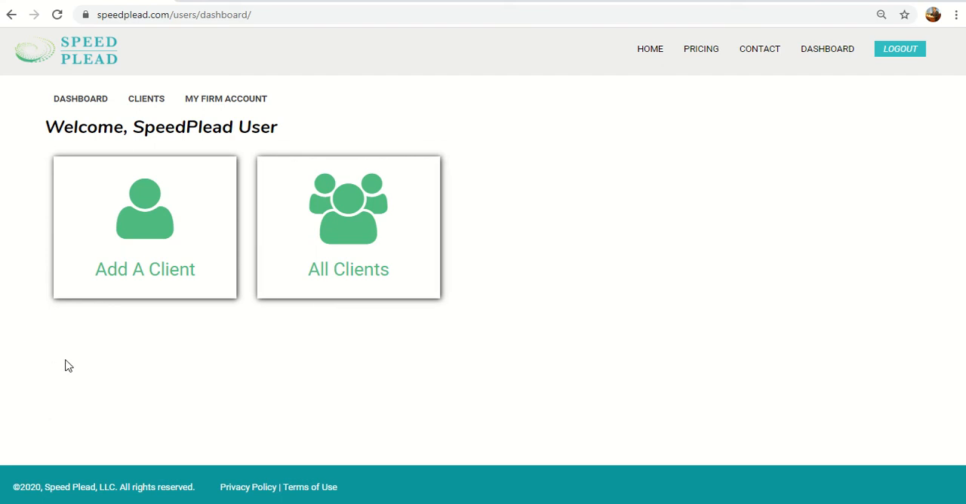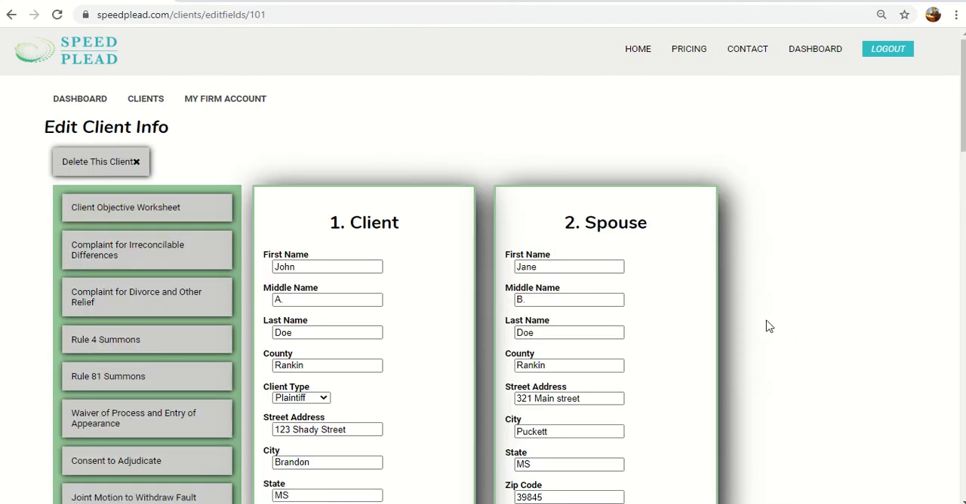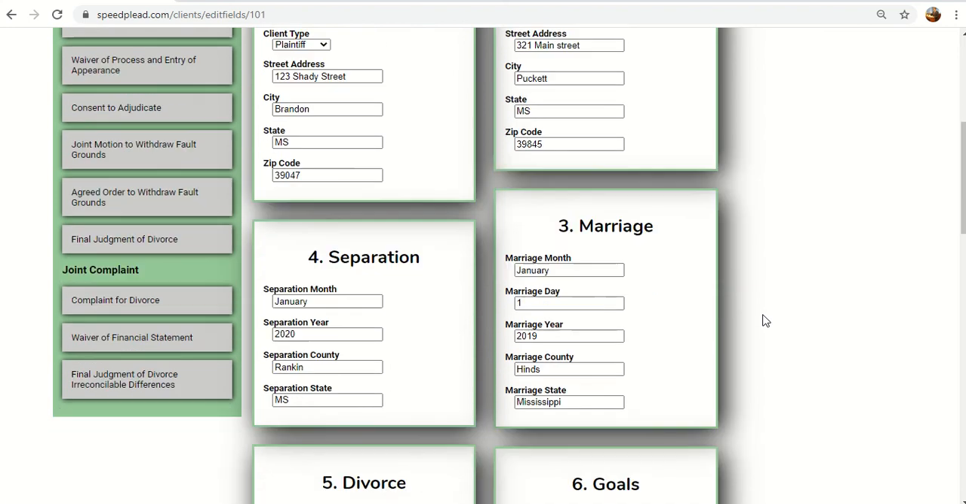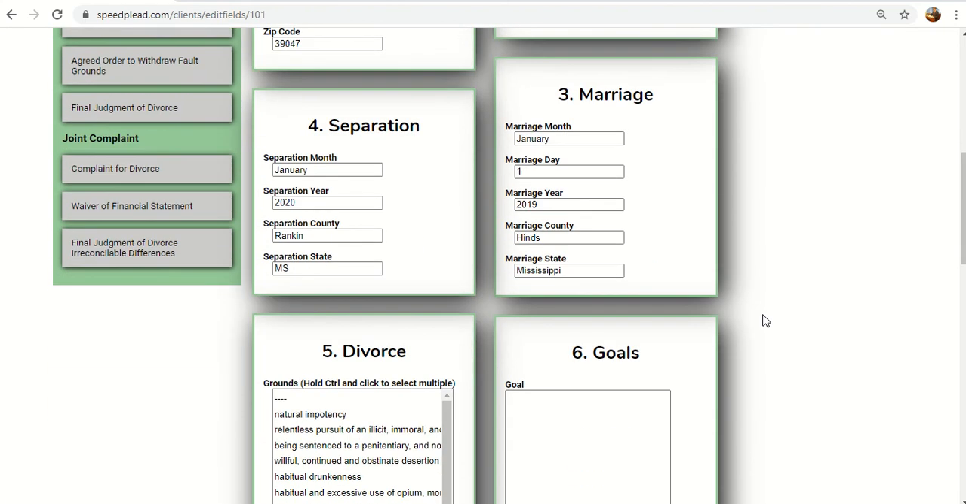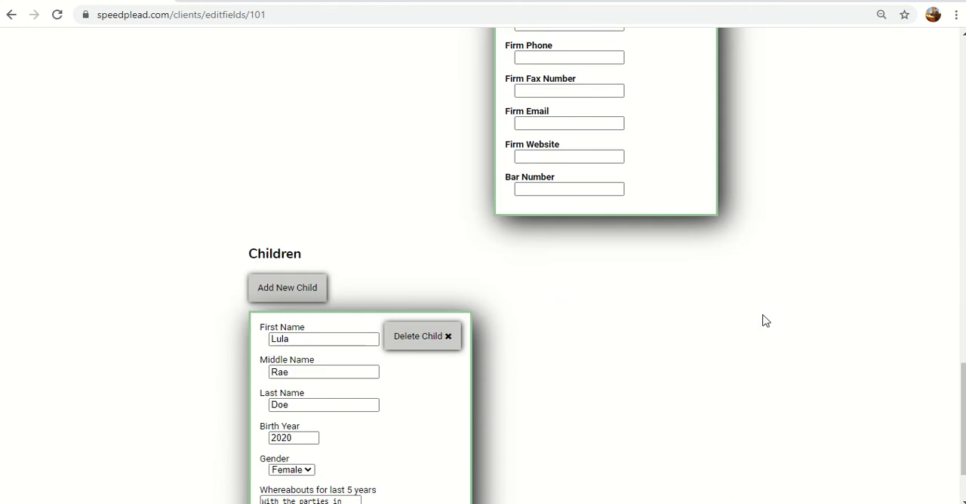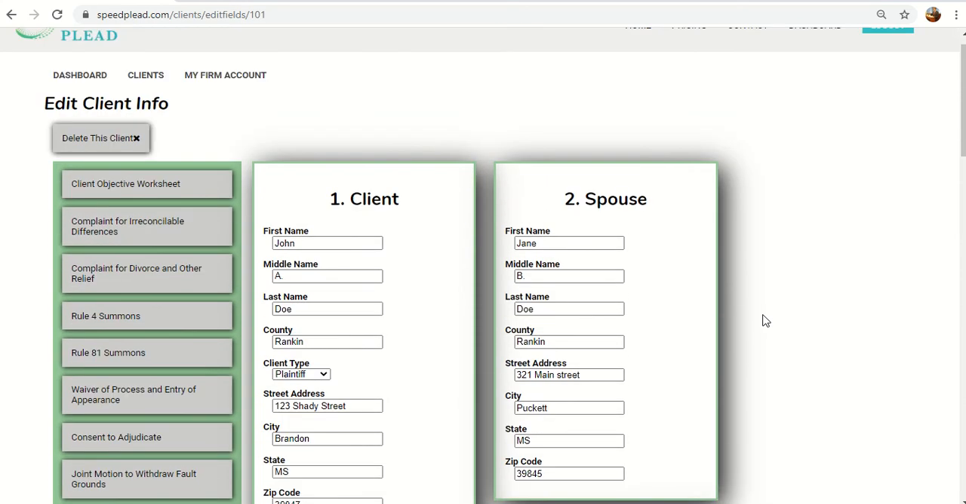As you can see, we have already logged into our SpeedPlead account. Navigate to All Clients. Assume that we are working on the John Doe case. Click on John Doe. As you can see, all of the client and spouse information, as well as the separation, marriage, divorce, and children information has already been entered on speedplead.com.